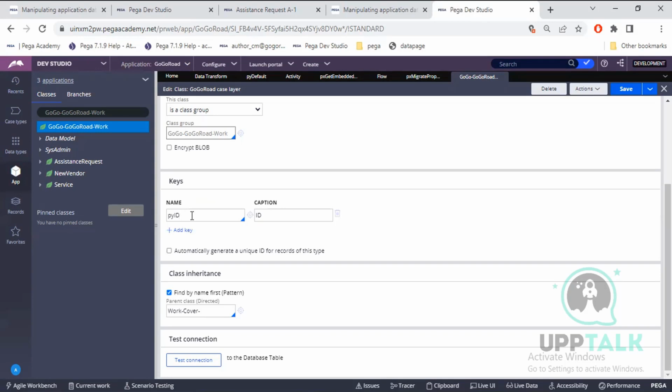So this is a case ID. pyID is a case ID. Case ID is a key because the case ID will always be unique in a table. Two cases will not have the same ID. So case ID is a key here.